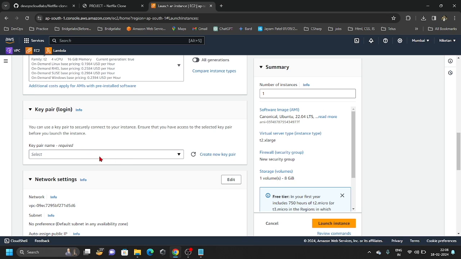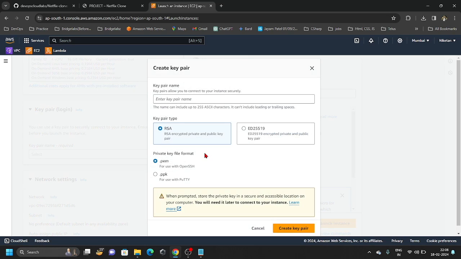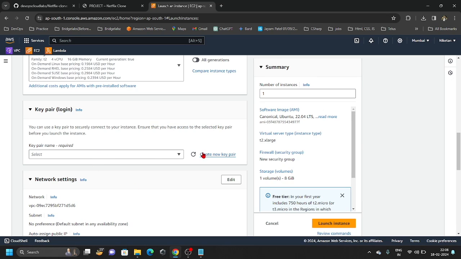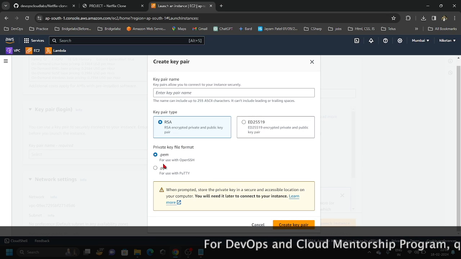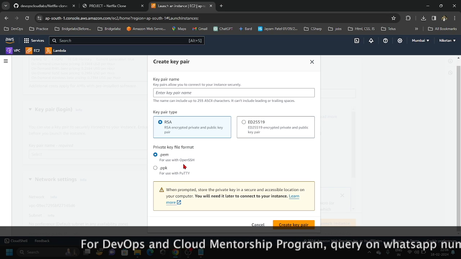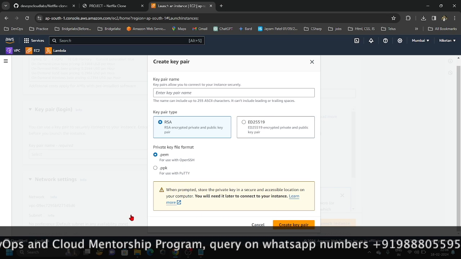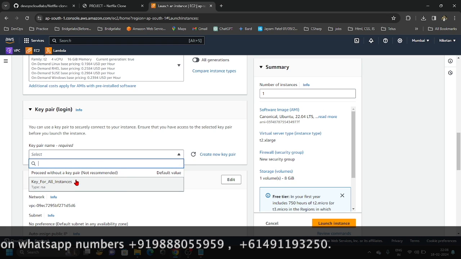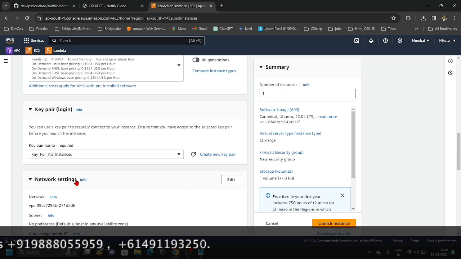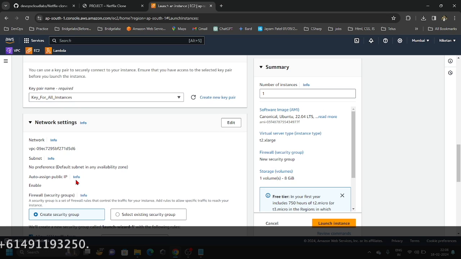So now the key pair. In this case you can create a new key pair, or you can use the existing one. There is not much to understand here. Just provide a name, use the default settings, and create a new key pair. Because I already have one key pair, I am using mine, which I have already downloaded in my directory.